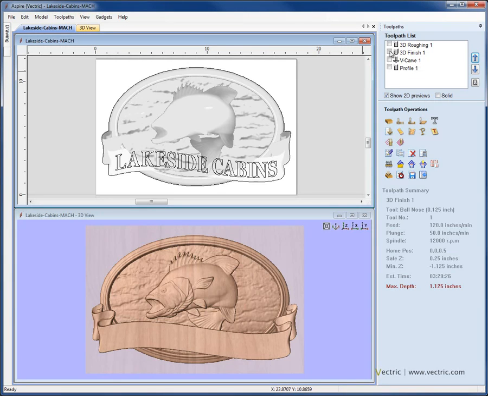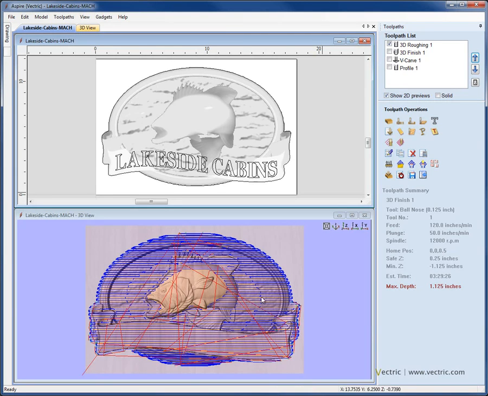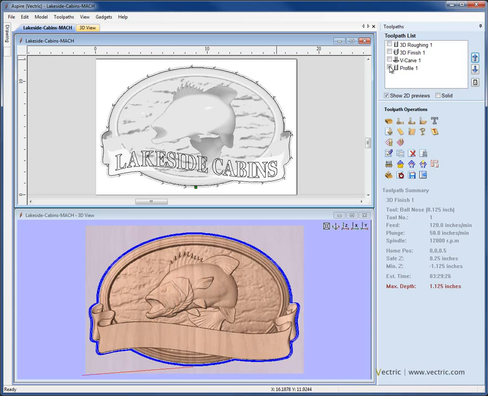Here we have the check boxes so we can show or hide the toolpath within the 2D and 3D view. If we click the checkbox for the 3D roughing, we can see that in the 3D view, but only toolpaths that have a 2D component will be shown in the 2D view. So if I check the profile, we'll see that shows up in the 3D view, and we also see this line with the arrows on it in the 2D view.